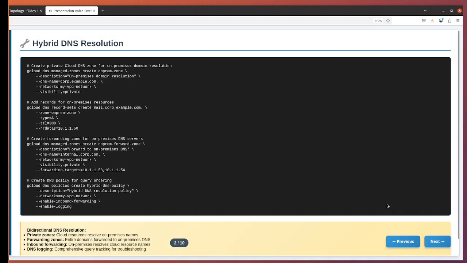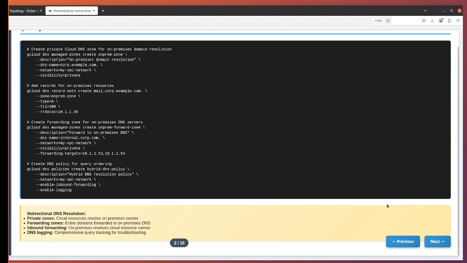Hybrid DNS resolution setup. DNS in hybrid environments can become complex because you need seamless resolution between on-premises and cloud resources.